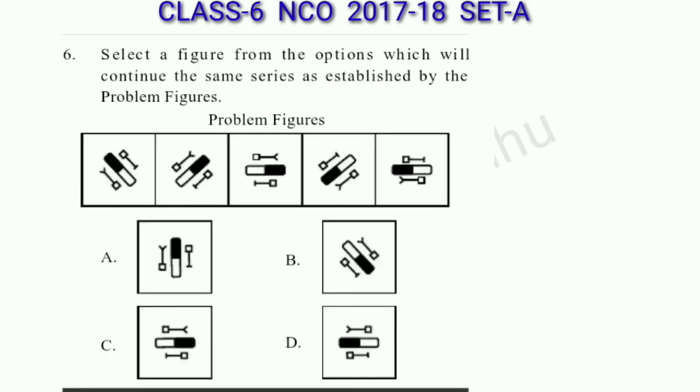Question number 6. Select a figure from the options which will continue the same series as established by the problem figure. Look at the figures carefully. The correct answer will be option C.